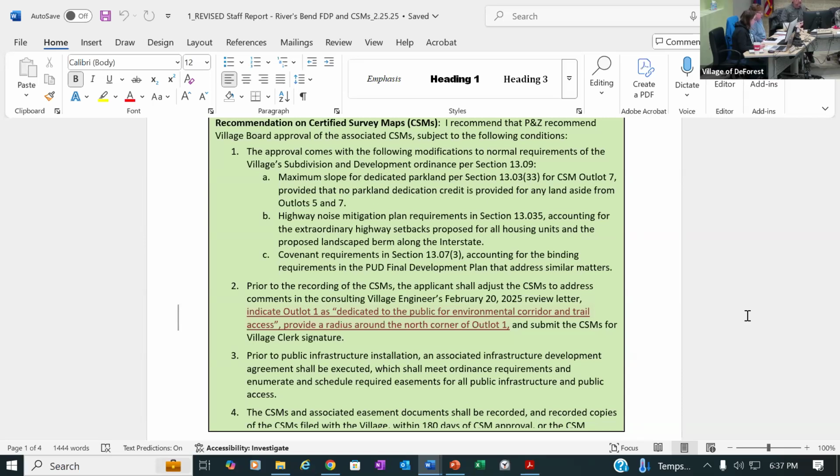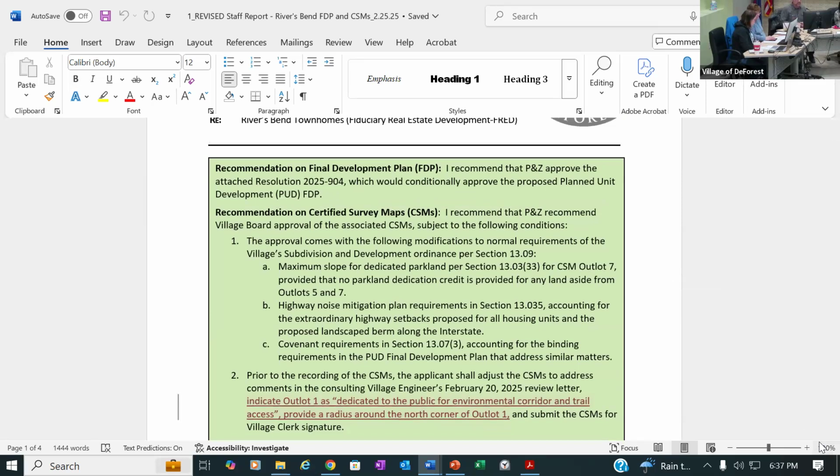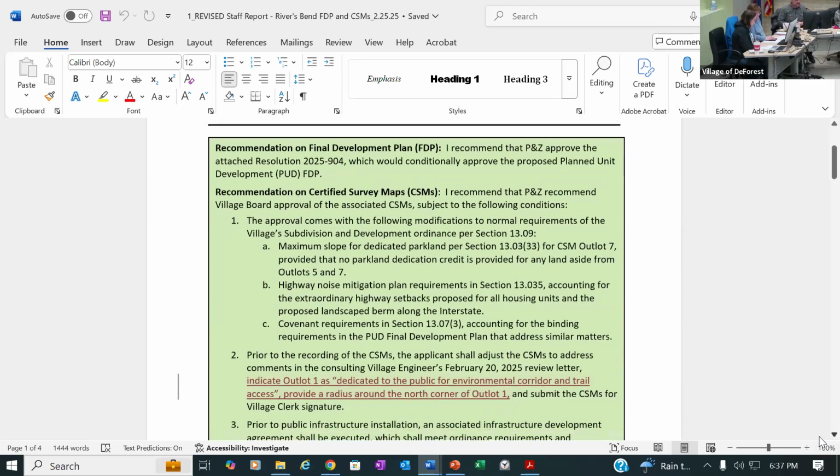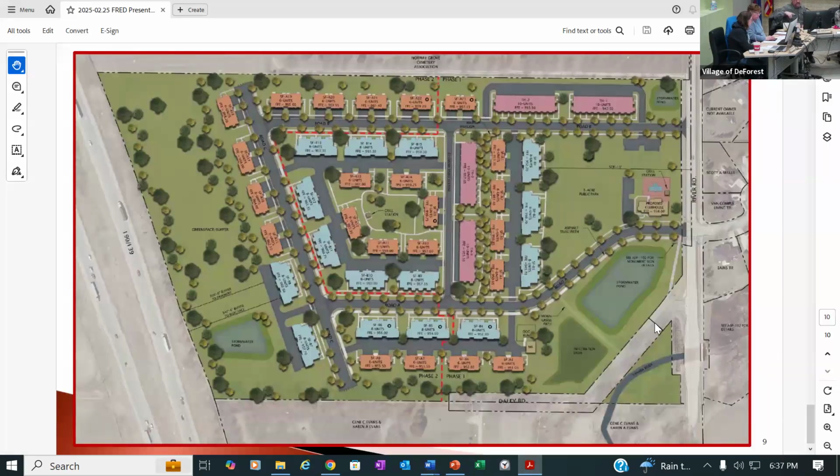The suggested conditions are 1 through 4 in the staff report in front of you. It's the same as it was in your packet, except for number 2. Number 2 reads, prior to the recording of the CSMs, the applicant shall adjust the CSMs to meet the village engineer's comments. The other 2 comments relate to Outlot 1, the river corridor in the extreme southeast corner of the development, mostly wetland area, which would be dedicated to the village and become public property.